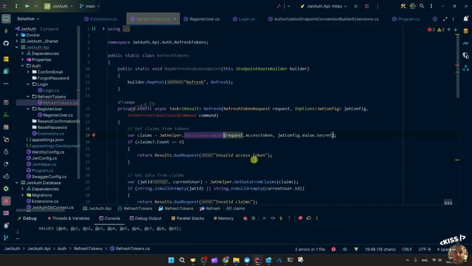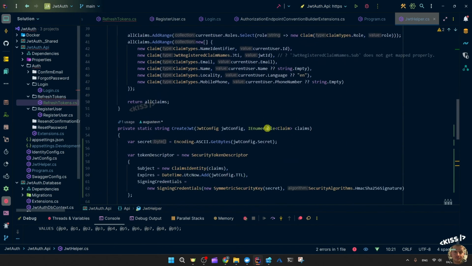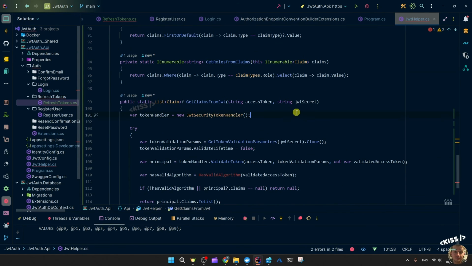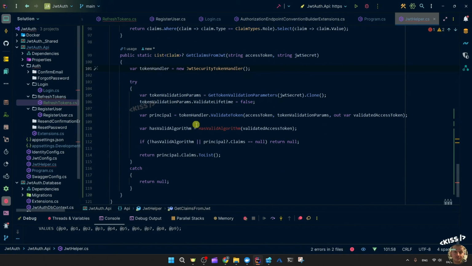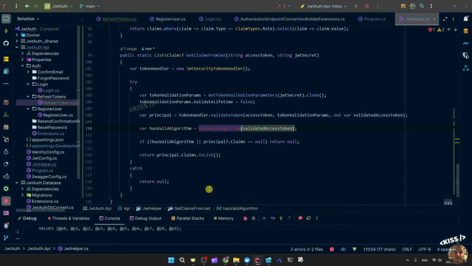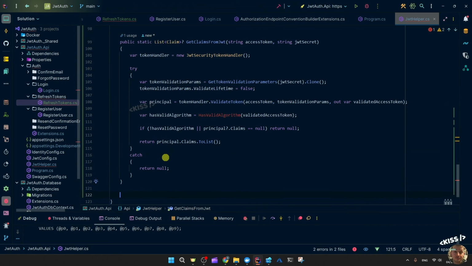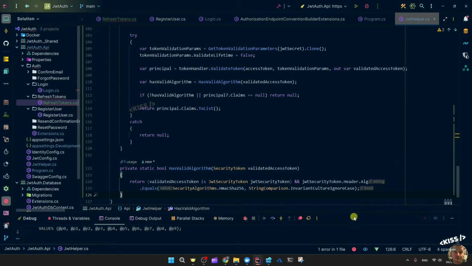First things first, get claims from JWT. Let's make a new method underneath. And this method is actually going to verify and decode the tokens to then get the claims out of it. So has valid algorithm, separate method. Let's add that below, which is simply going to check the header algorithm.